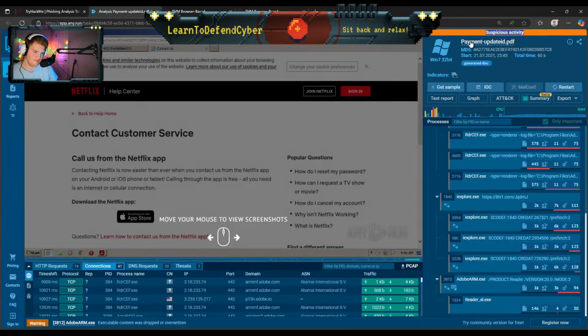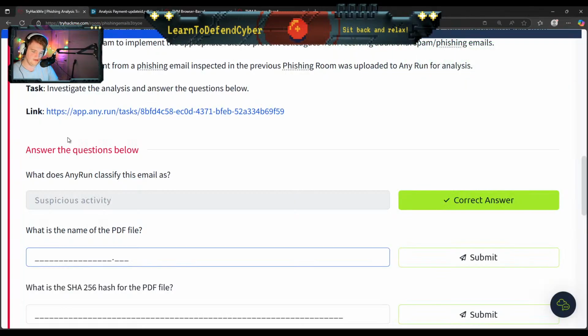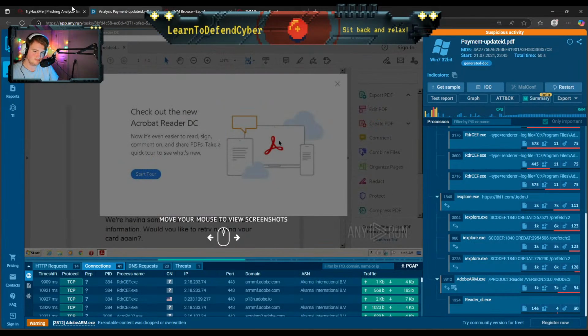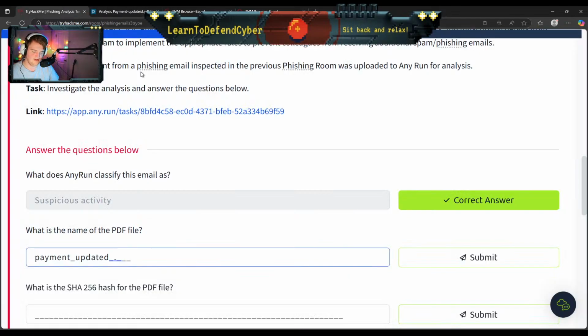What is the name of the PDF file? We have it right here, payment updated.pdf. We can just copy that. We can try to copy it, probably not, we'll just type it in. Payment, updated. Is it underscore? I'm sure. Underscore updated. No? Oh, payment update ID. Payment dash update ID.pdf.